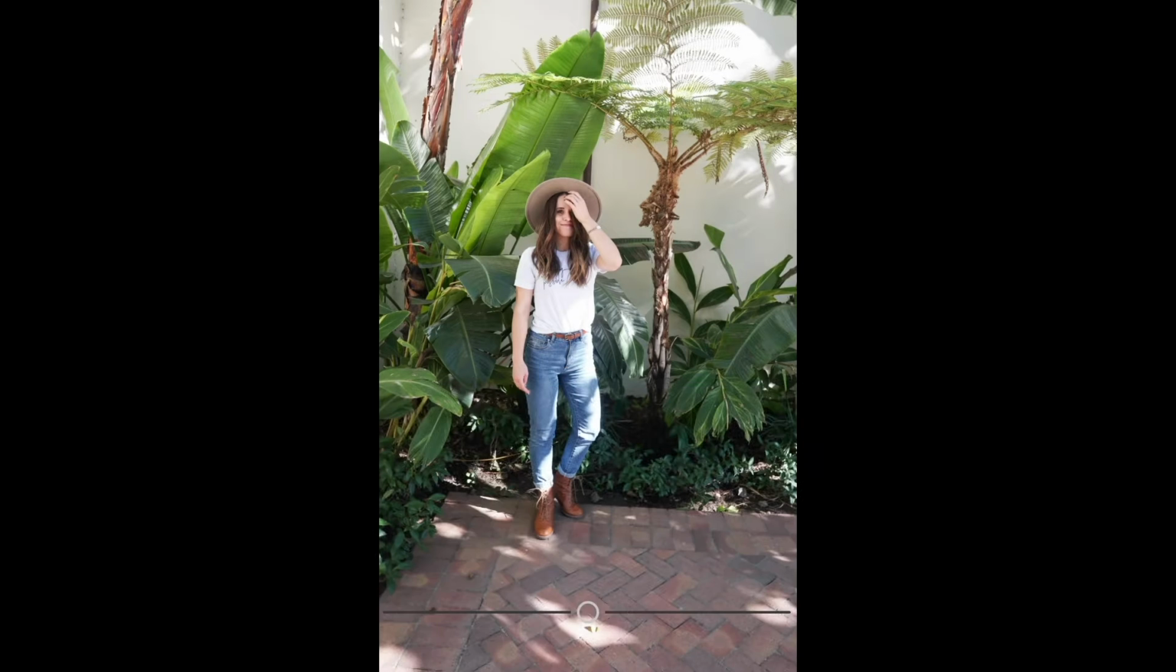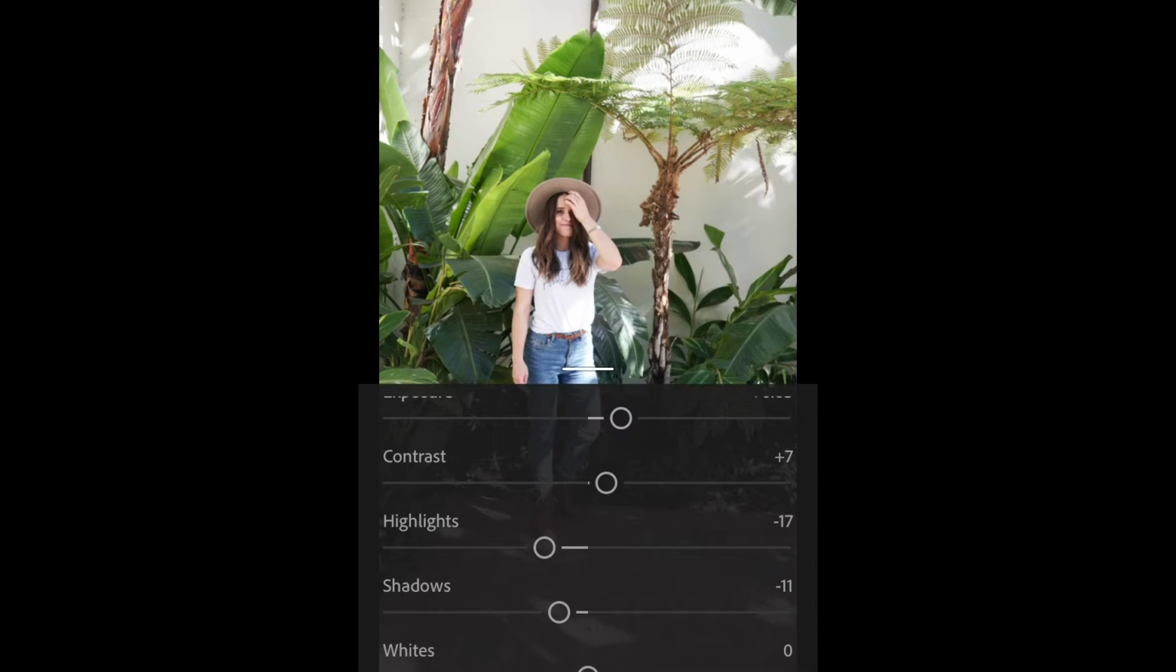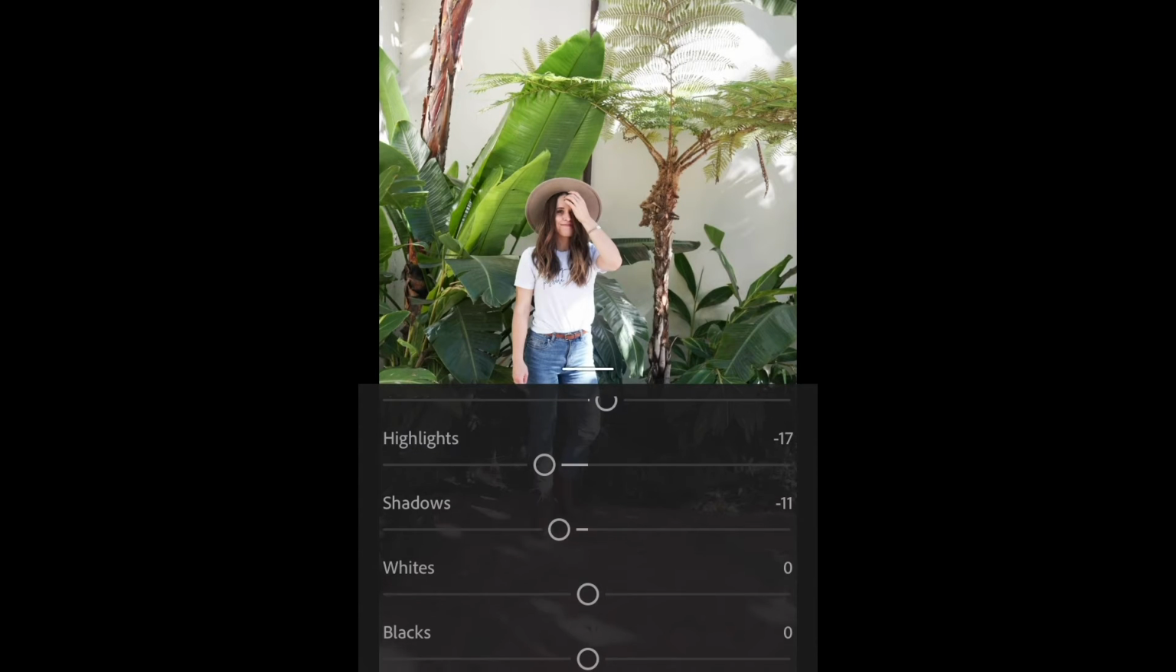Same thing with shadows. It's kind of the opposite of the highlights. Shadows, if you go really, really high, you eliminate your shadows. If you go really, really low, you increase them. But if you go low, you kind of bring up that contrast. If you go too high, it's more hazy.